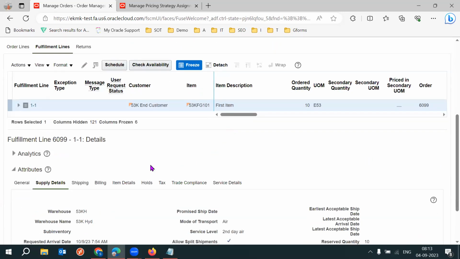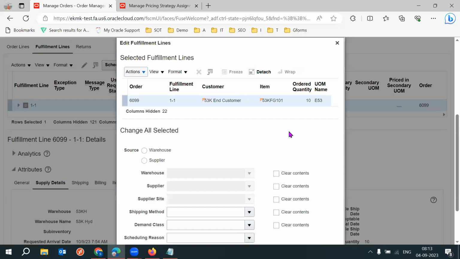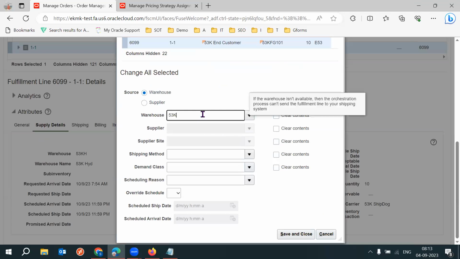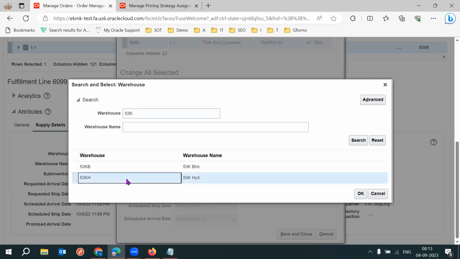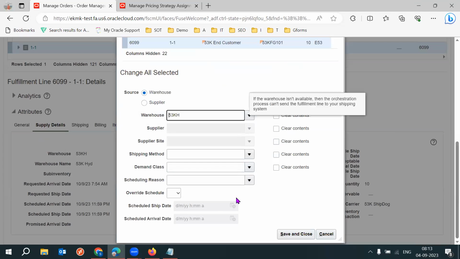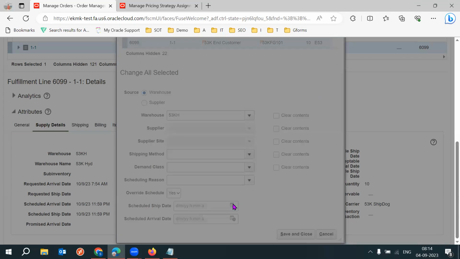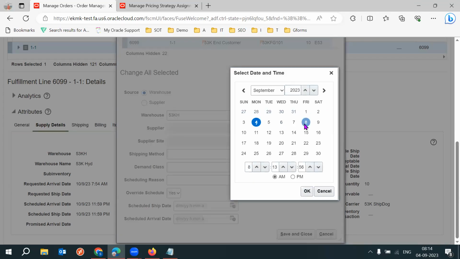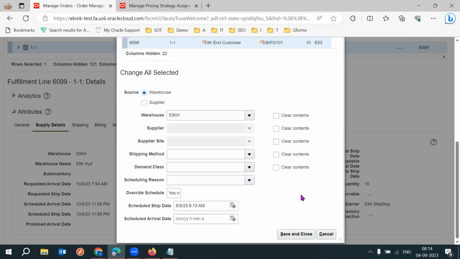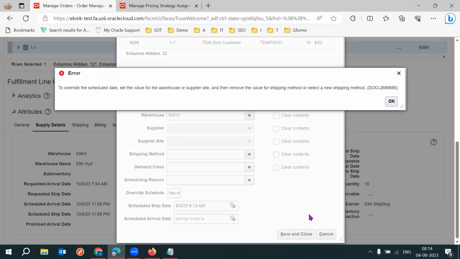Okay, so since you're not okay with the system recommended scheduled ship date, if you want, you can edit it. I'm manually overriding the scheduled ship date. Yes, I would like to override. Click on yes. And for scheduled ship date, I'm selecting 8th. Because if I ship on 8th, it is going to be received at the customer location by 10th. Click on save.